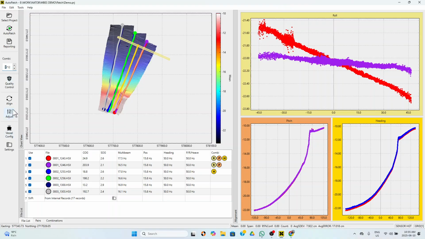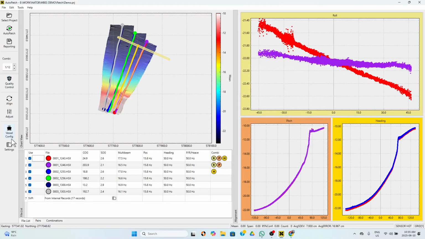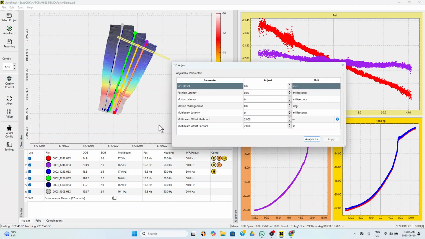So just to make sure that it remains 0, I'll put 0 and say apply, so that it should not have any problem. Now you could adjust the motion latency, the misalignment, the multi-beam latency, and the multi-beam offset, starboard and forward. All of those things you can adjust in order to match.